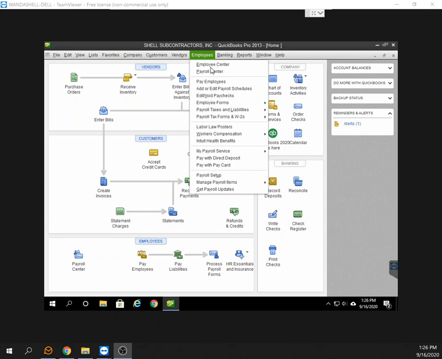So it's just a list of employee names. The payroll center we don't use. We don't use any of this stuff. It's the employee center, same thing as clicking right there. Takes you to a list of the employees' names where you can put in their information.